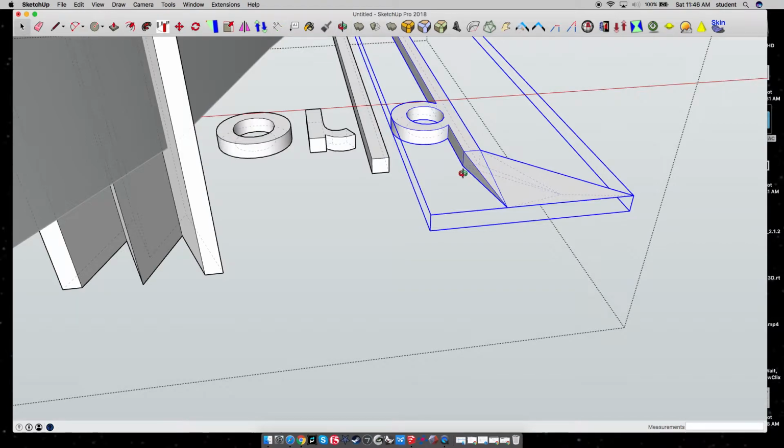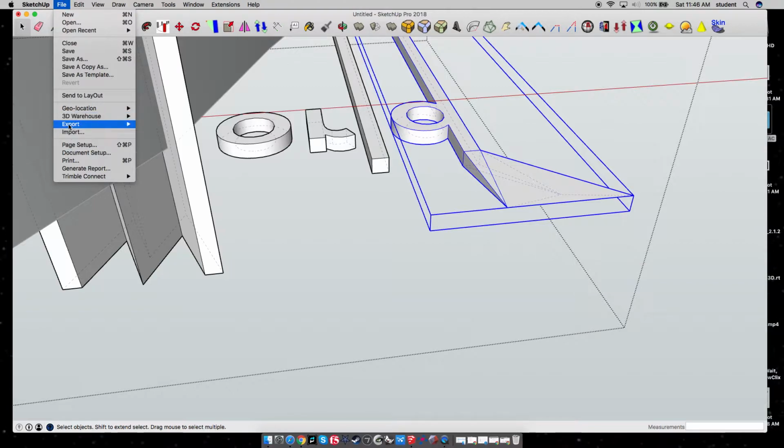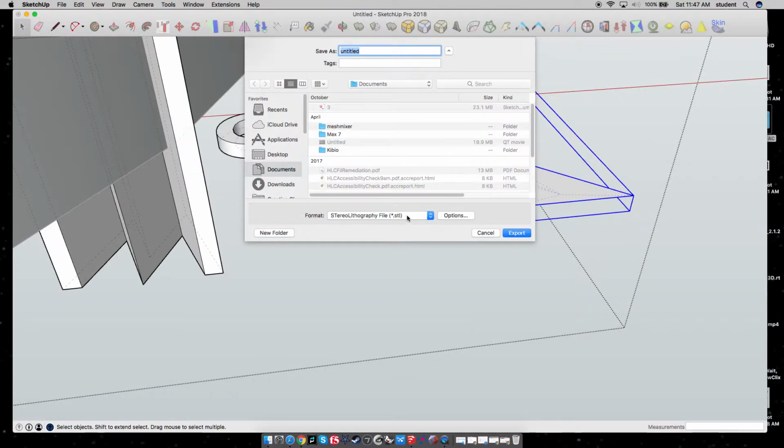If I wanted to export this thing for 3D printing, there are two things I could do. I could go to export 3D model. It's going to give me my file formats. STL is the standard 3D printing format. I'm not going to do that right now because that's not what we're doing. But you'll want to export as a DAE file for importing into Unity.